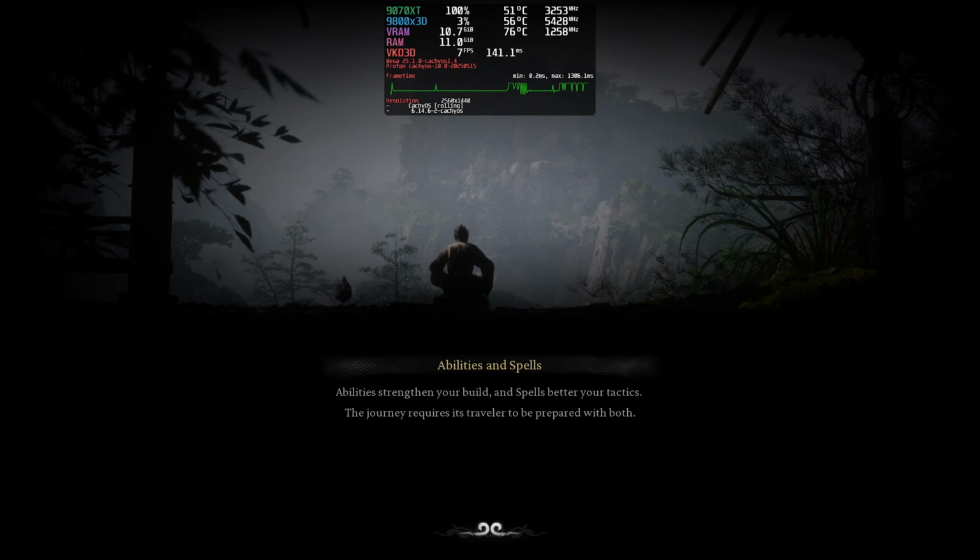Another issue that I encountered on the 9070 XT is when attempting to run Black Myth Wukong with ray tracing, the computer hard froze. I had to press the reset button. Maybe it's a skill issue, I don't know.